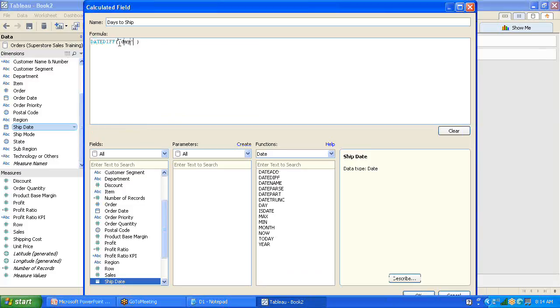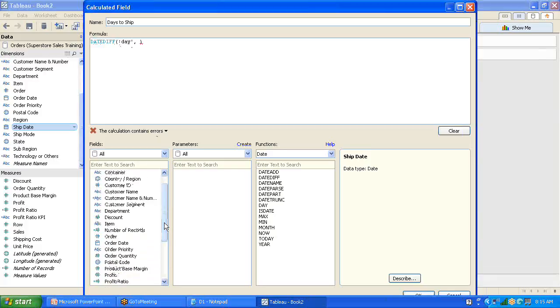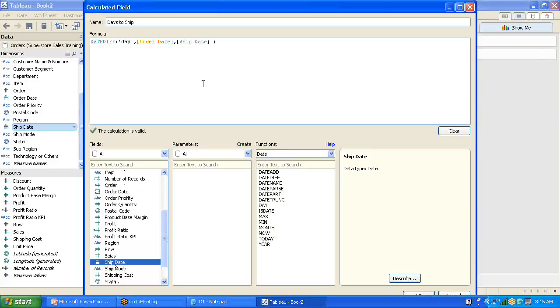Say the type is day. Then I want the order date, then I want the ship date. Remember, many times we have seen the issue: if you make the ship date first and order date second, you will see a negative number of days left, which is not correct. So make sure you understand which parameter goes first and which goes second. To derive ship date minus order date, you have to say first order date and then ship date.